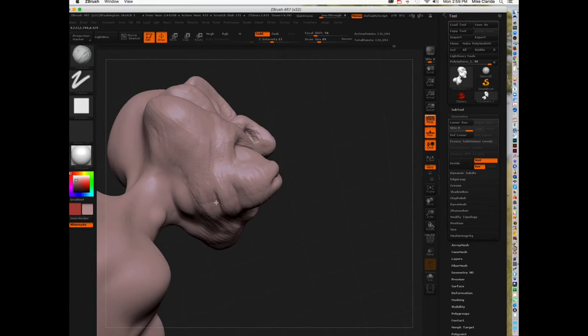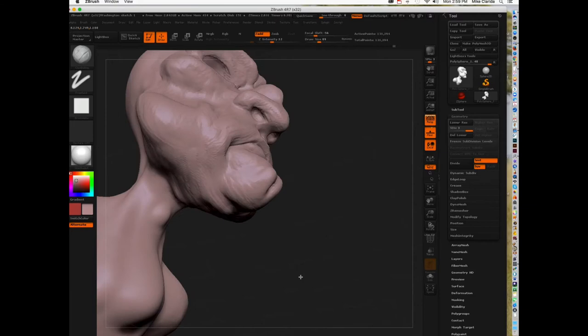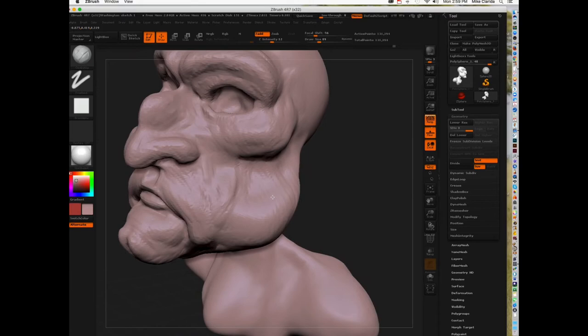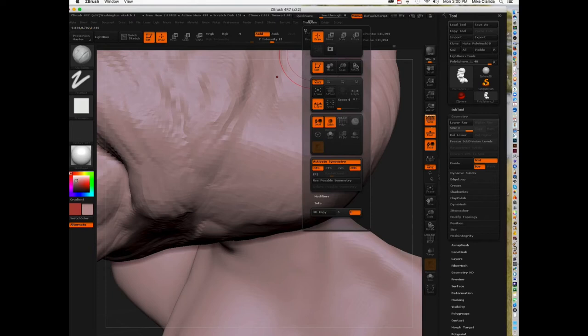Anyway, extremely powerful tool. Now, if you look, I've got something called symmetry on. And symmetry is pretty simple. You basically see this line over here where my cursor crosses. And whenever it crosses over here, everything I do on this side is going to happen on this side. Now, I will be turning symmetry off. There are different types of symmetry. There's radial symmetry. There's posable symmetry, just, you know, X, Y, and Z, different types of symmetry that you can utilize in this program.